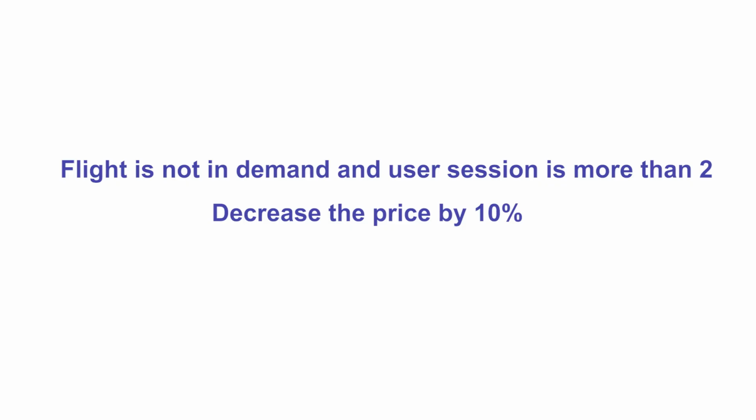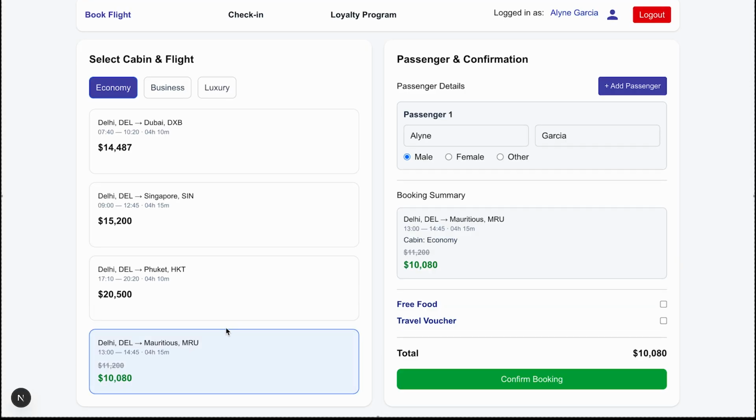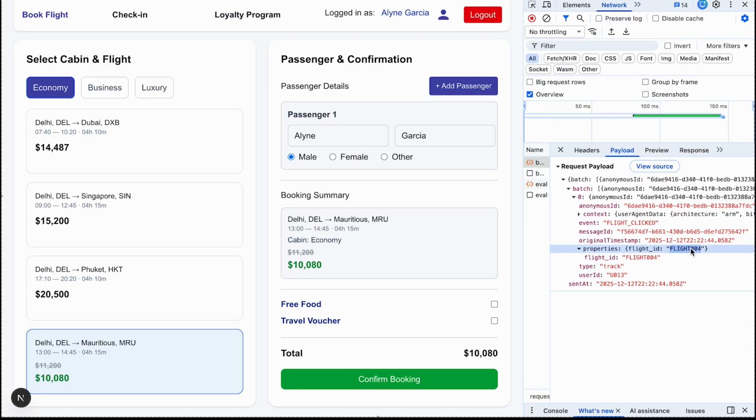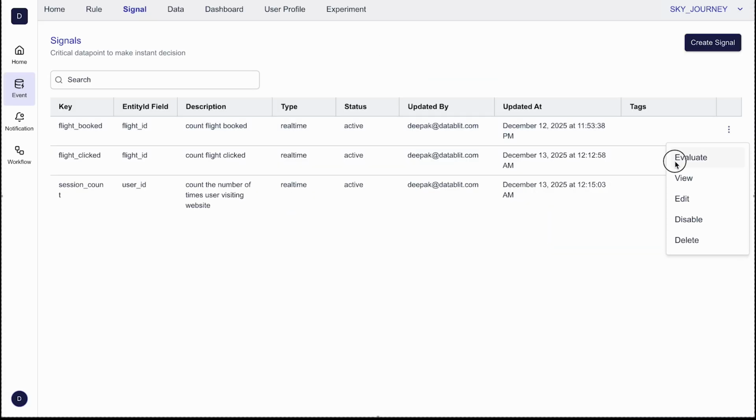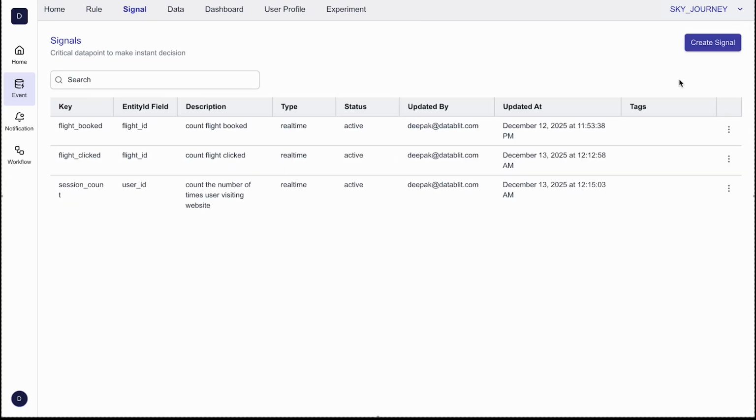Flight is not in demand and user session is more than 2, then decrease the price. Let's select another flight, open the network again, copy the selected flight ID, which is flight 004. Evaluate signal flight book for this flight. Hit evaluate button. No update means this flight has not been booked by any user in the last 1 hour.